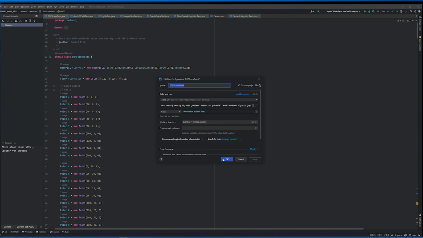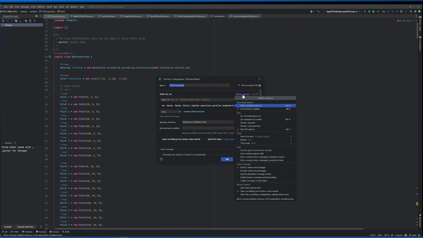And then all you do is press OK, or if you did the option that I recommended, then I'll have a run option, and then run the test with the command line arguments and other settings. You can also enable multiple instances if you want to run the same test more than once, and that's pretty much it.